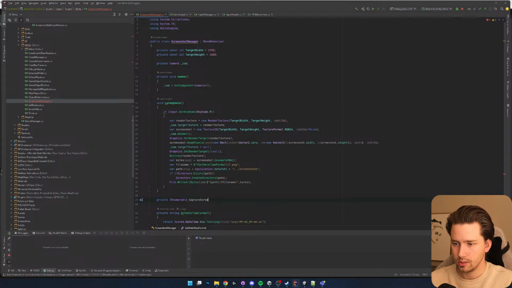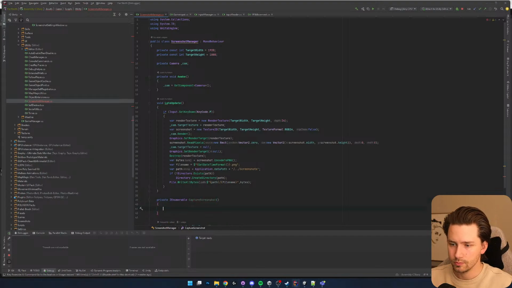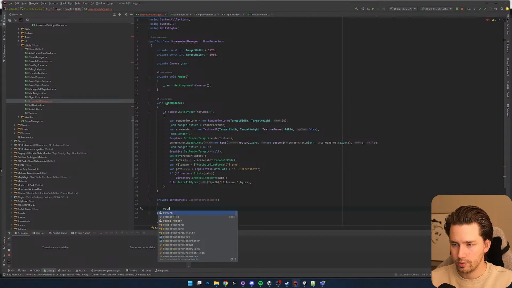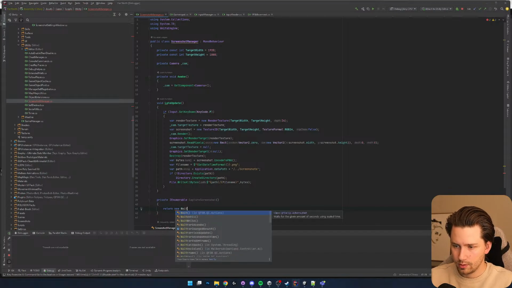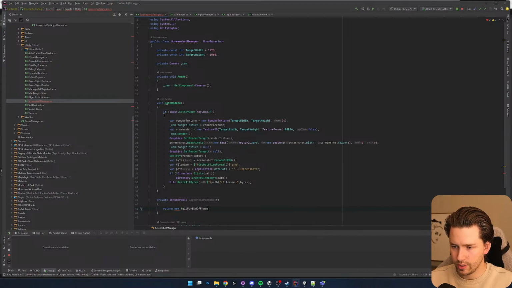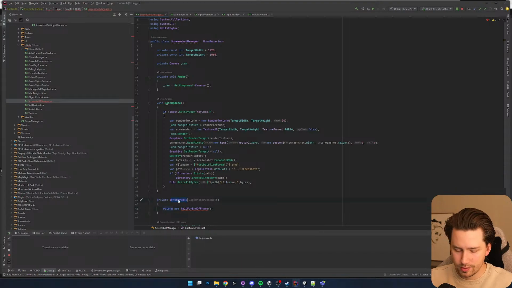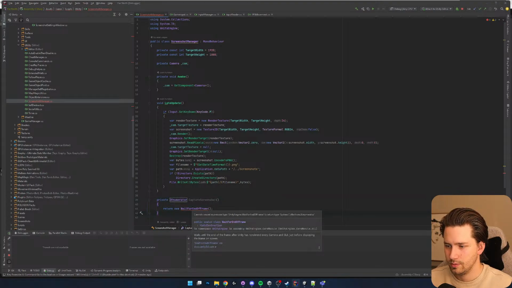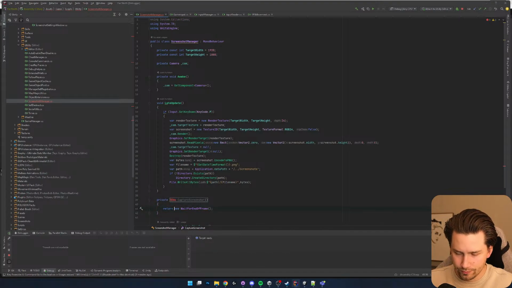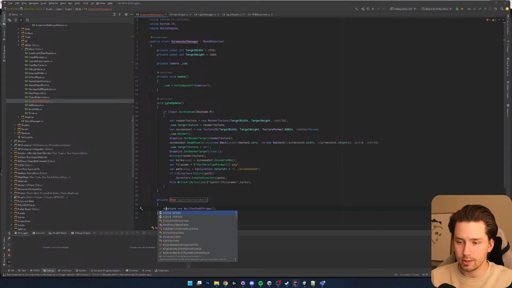Capture screenshot. Return new WaitForEndOfFrame. Wait for end of frame. This is not how we do it. You see, I never learned this. So this means IEnumerator. No? Oh wait. We need to yield. That's why.